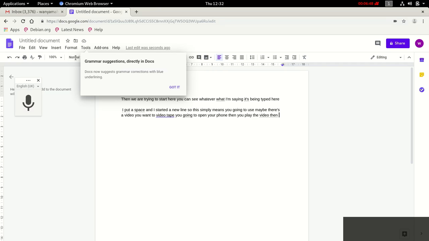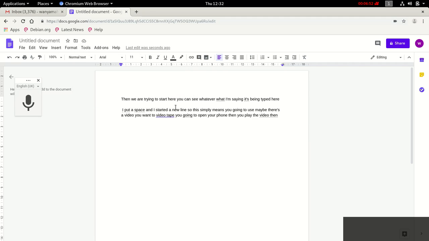So you can see Docs now suggests like what I say, okay, video type, okay, video type. You see, it also depends on your accent. It will work, but now it is trying to correct this. So that's why it sent me that, okay, video typing. I said video typing, it did not hear me well, but anyway, it's a very good tool.